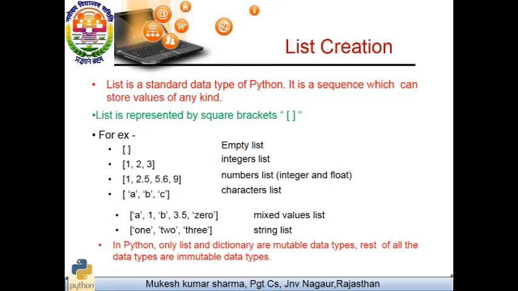List is a sequence like a string and tuple, except that list is mutable whereas string and tuple are immutable. We know that list is a standard data type of Python. It is a sequence which can store values of any kind. A list is represented by square brackets.